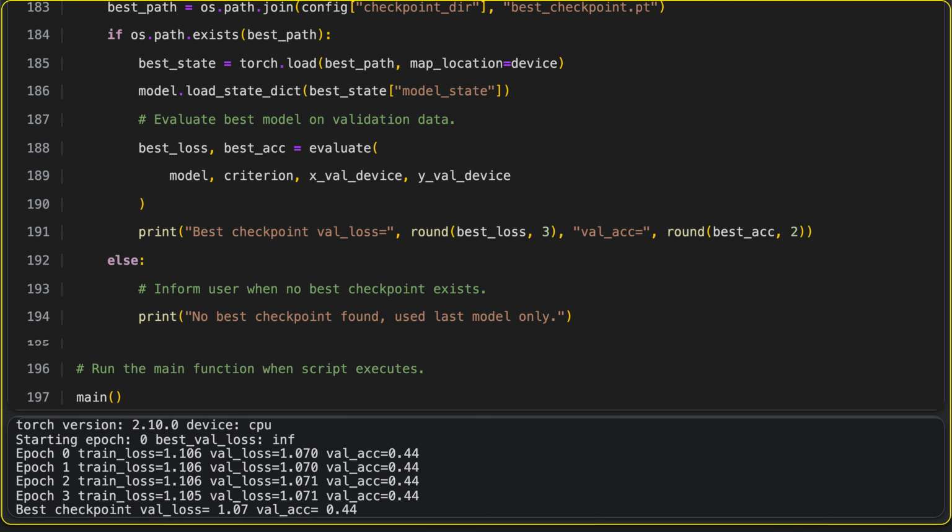This script shows a basic example of checkpointing in PyTorch. It builds and trains a small feed-forward neural network on a synthetic classification dataset, using a fixed random seed and choosing a device based on whether a GPU is available. During training, it tracks validation loss each epoch, saving the best performing model as the best checkpoint, and always saving the most recent model as the last checkpoint.